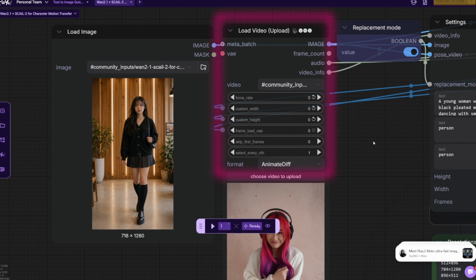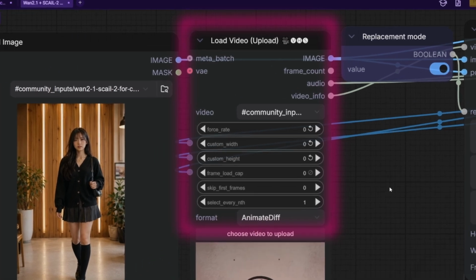The second node is Load Video. Here you upload your reference video. It includes several parameters worth knowing. The force rate parameter forces a specific frame rate. Custom width and height allow you to resize the video if needed. The frame load cap limits how many frames are loaded, which helps if your clip is long and you only want to process a portion.